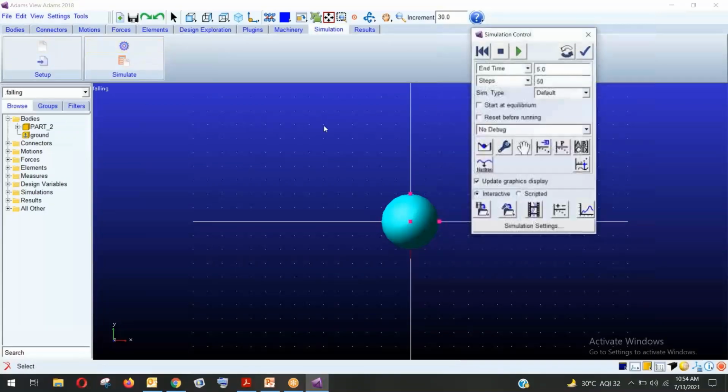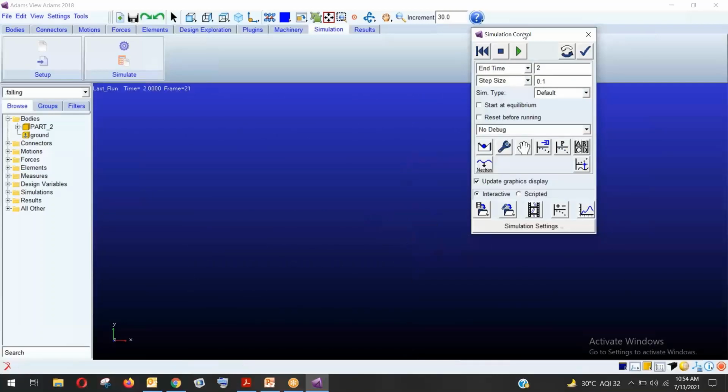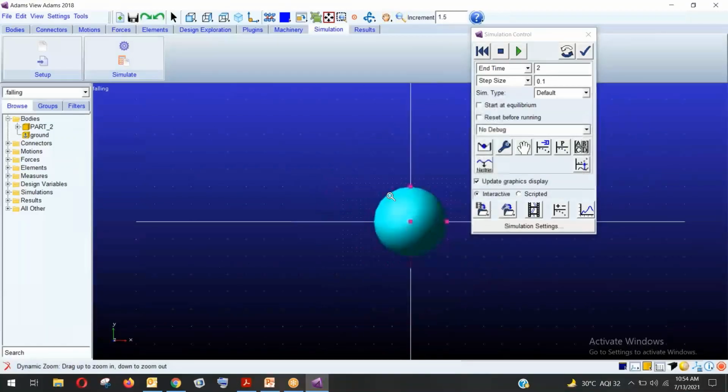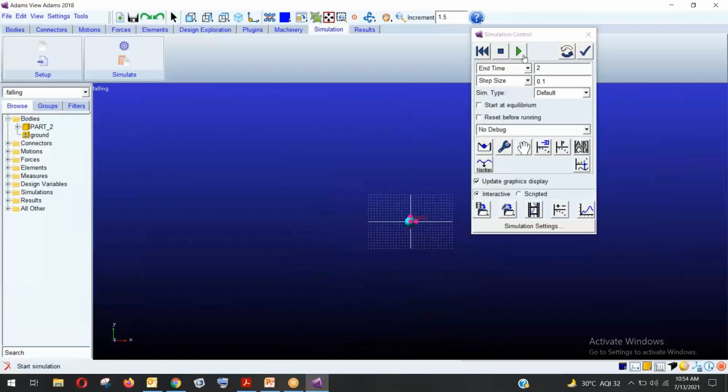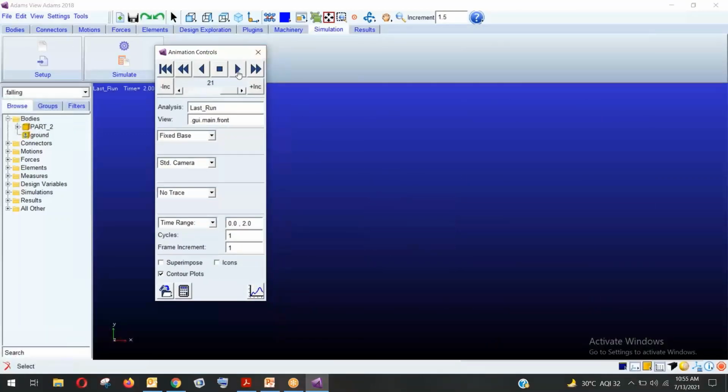We will click on the simulation, with the end time of 2 and step size of 0.1. If we simulate, it will free fall. You can see this thing is falling from the center. This is a very simple model, a very basic model of how to use the system, and this is the simulation control. You can click here and see the animation.